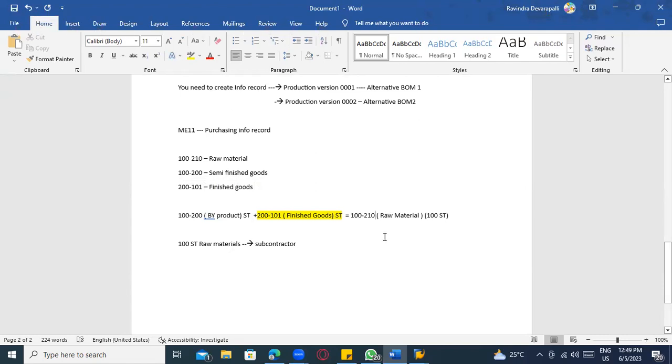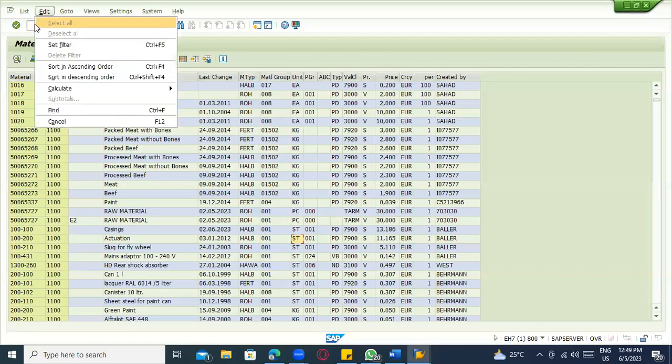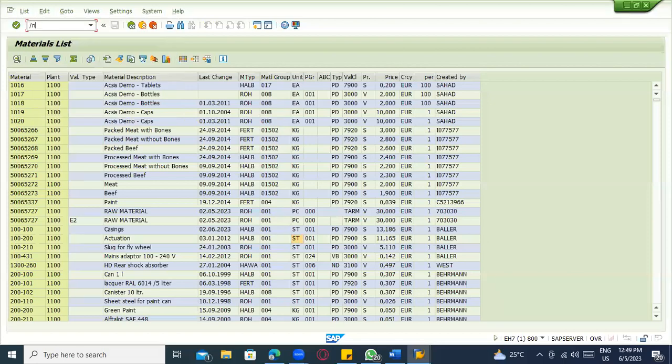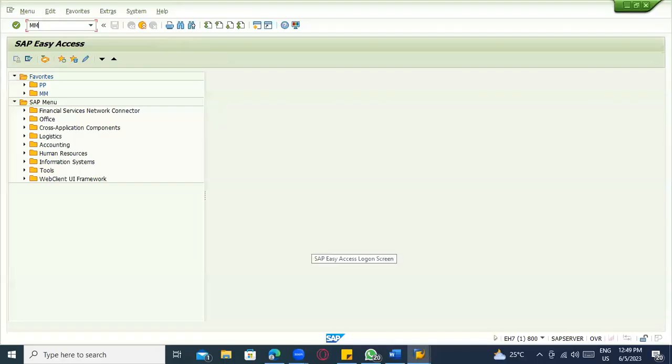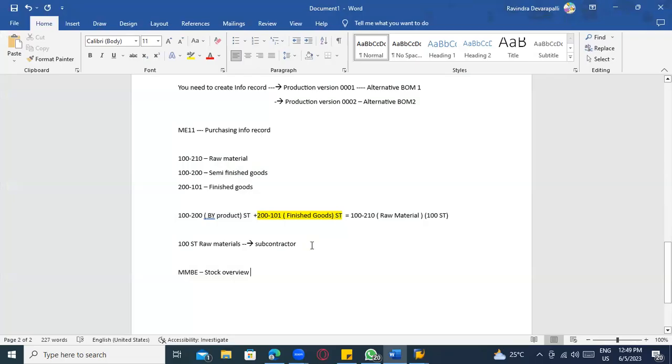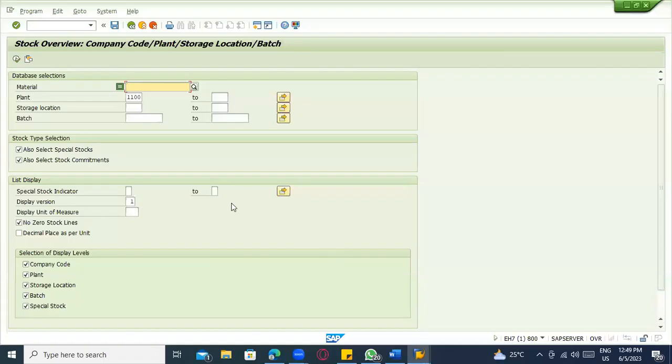I need to check before that, so I'm going to my stock overview. Where can I see my plant stock, how much is there? I'm going to MMB, the stock overview. I'm entering this material, 100-210, in the 1100 plant. So I'm checking here how much stock there is.